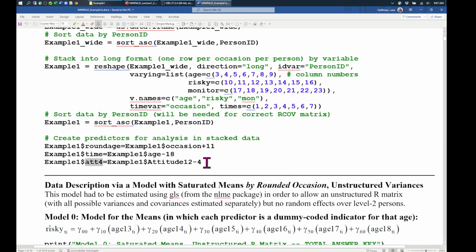Attitudes is a mean across items measured on a Likert scale, and the mean was near 4, so that's what I picked for attitudes. And the way that I tend to name my predictors is that I stick the centering constant at the end. That way I don't have to remember what it was. So this process then gives me a new data set called example 1 in long format, so it will have 7 rows per child.